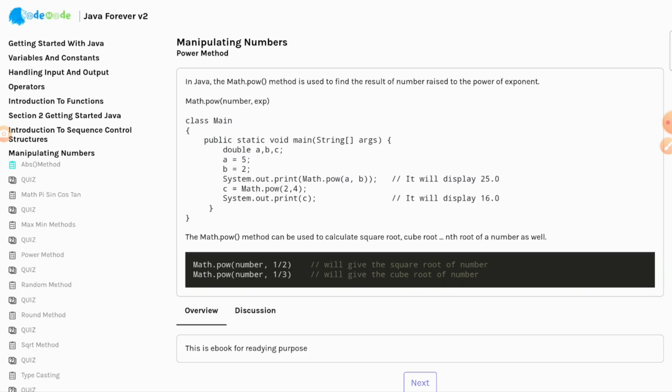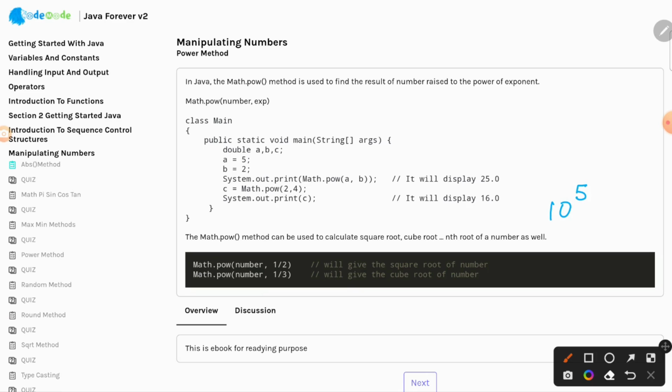Now power is very useful in many places in solving mathematical equations or expressions. Several formulas use power. It's pretty straightforward. When we say 10 to the power 5, this is the value we want to calculate. Now you'll notice there are two parts to it. One is the base number and one is the power.